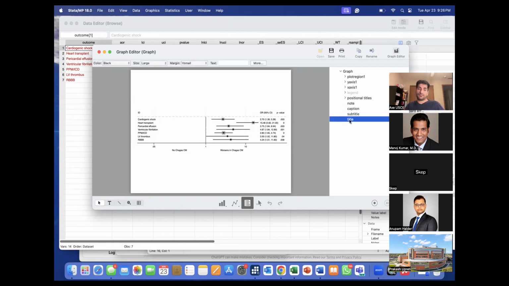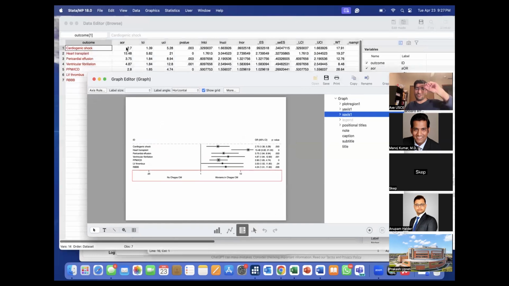Okay, so if you're making that Excel sheet manually, what columns are needed? For example, cardiogenic shock. You need one column for the outcome, one column for the adjusted odds ratio, which is from the multivariate regression, and then lower confidence, upper confidence, and p-value. Those are all the columns you want. The software generated these.